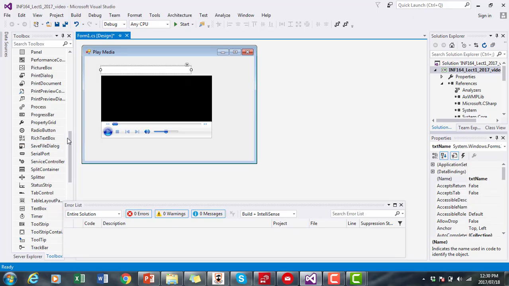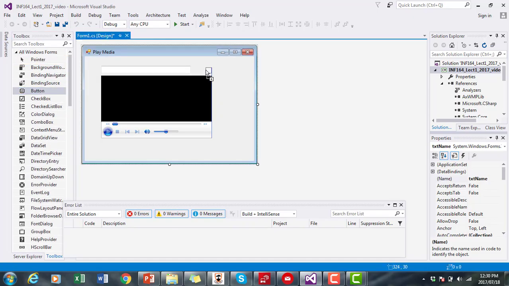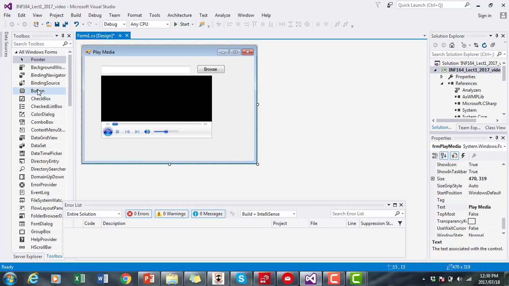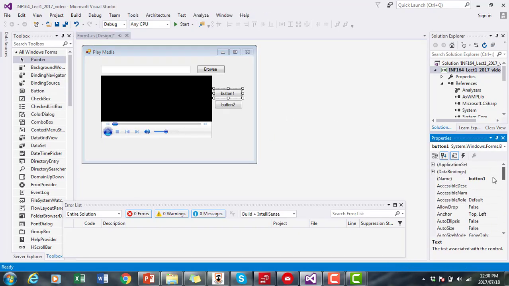Right, and now what we also need is a few buttons. This button we use to browse, so we can say button browse. We're going to have an open file dialog control as well that will allow us to look for the video. So the caption must be browse, and then we will have two more buttons where we will start the video and stop.